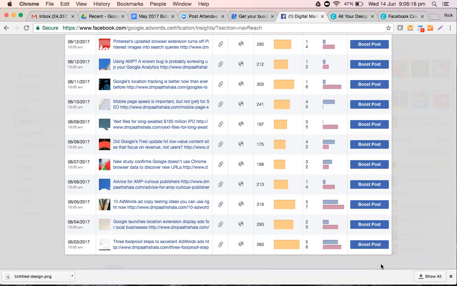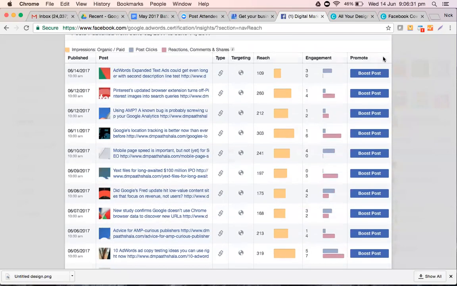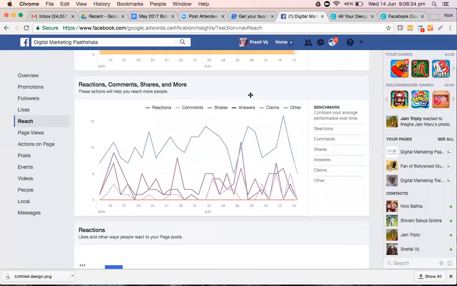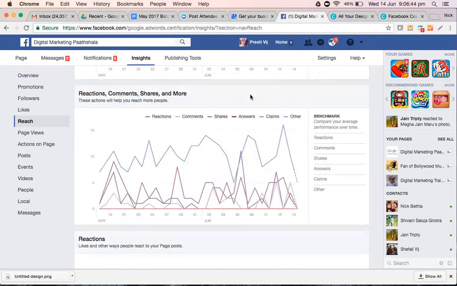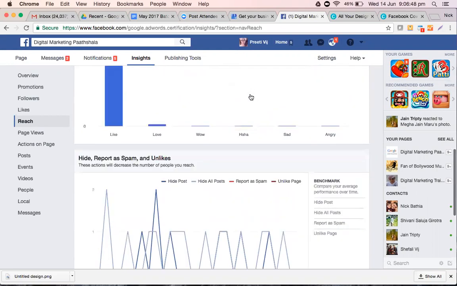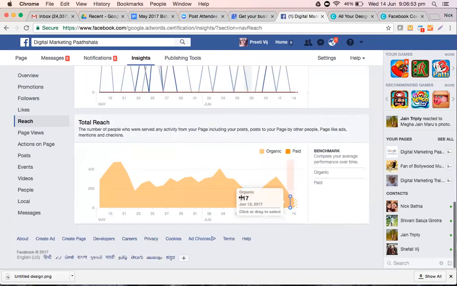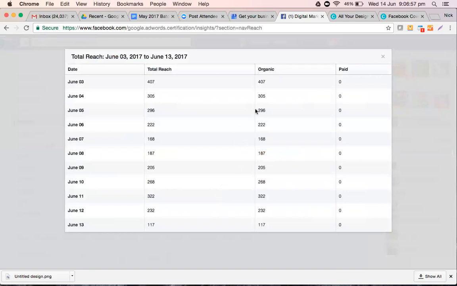No, others you have to pay. If you boost post, then you have to pay. Okay. So guys, you can see all those insights. So all the posts that you are updating here, you get to see what's the reach level and also see the comments, sharing, likes, reactions from people, right? And here you can see the reach. So for each particular day that I have selected from the graph, I can see here the total reach and what is organic and the paid. It's all organic, guys. Clear?